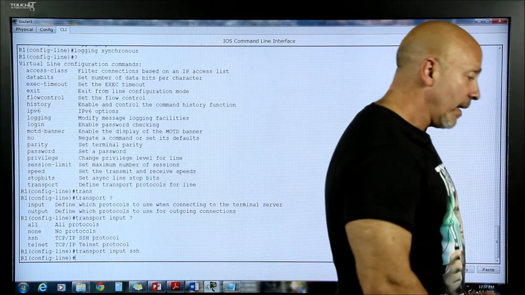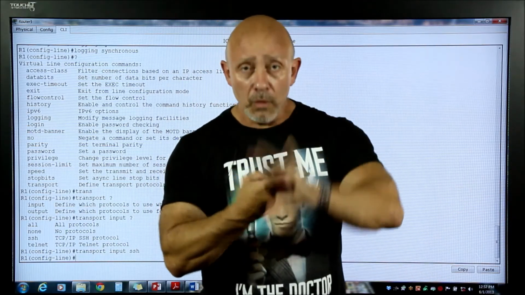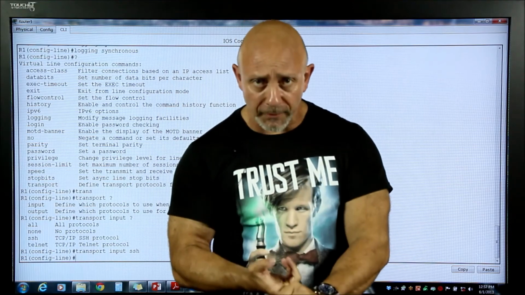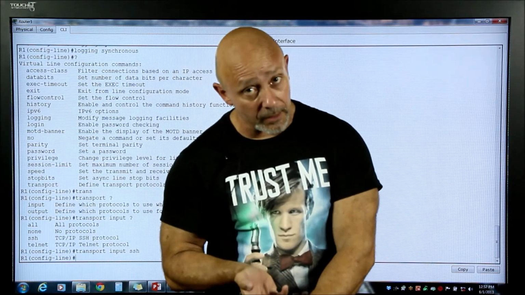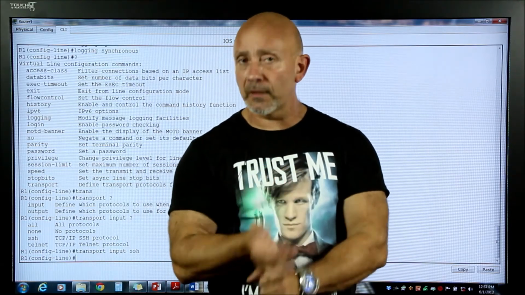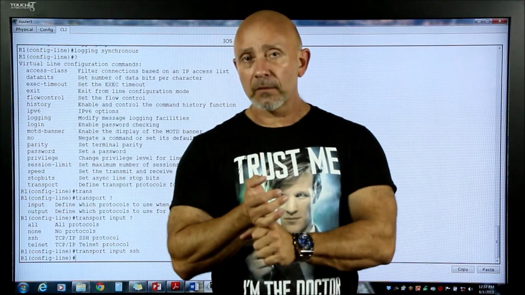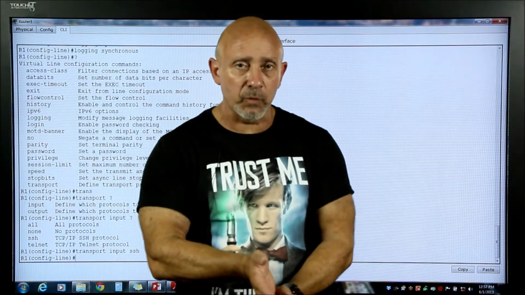SSH. Enter. That's as difficult as it gets for SSH. But remember, you need to turn on domain lookup. You need to configure the domain name, which means you need to put in a name server so you can find it. Okay? Also, you need to encrypt that. So that's why we did the crypto generate key for 1024. We don't have to do 1024. You could have left the default at 512.